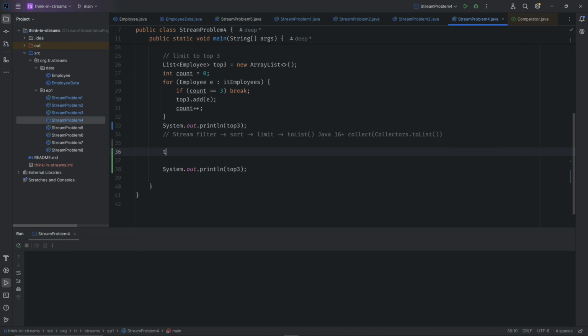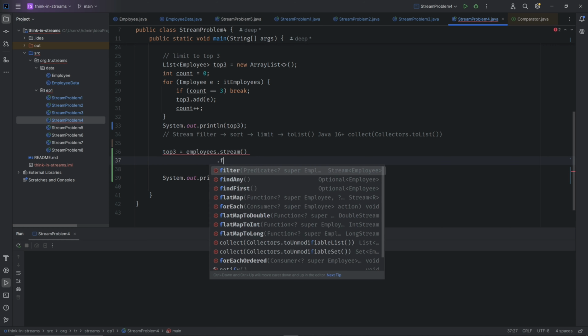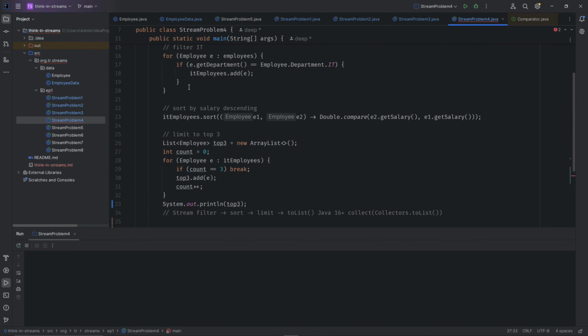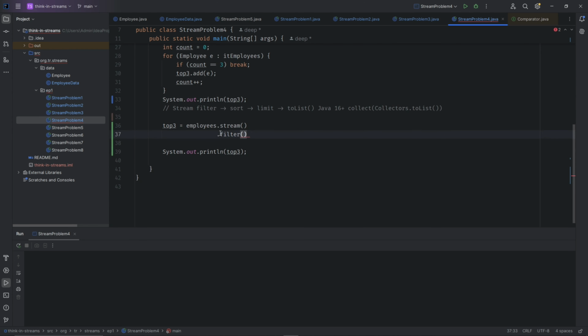So we will start here step by step. We'll keep on the left-hand side the output that we want to get, and we will start by creating a stream first. This will give us a stream of employees, and we know how to filter the IT employees, right? So we will apply the same filtering that is here: e.getDepartment, or in another way, employee.department.